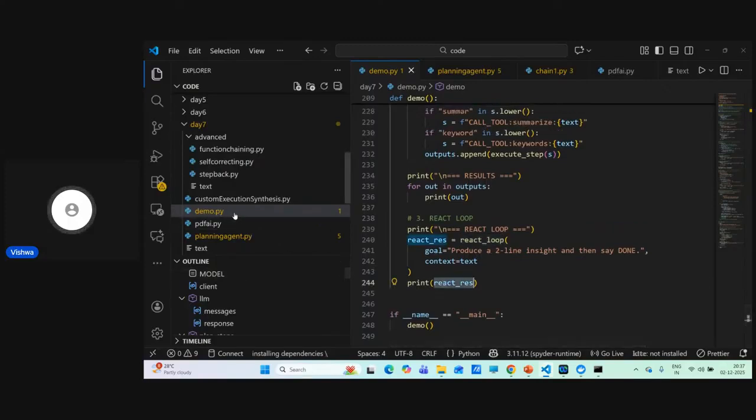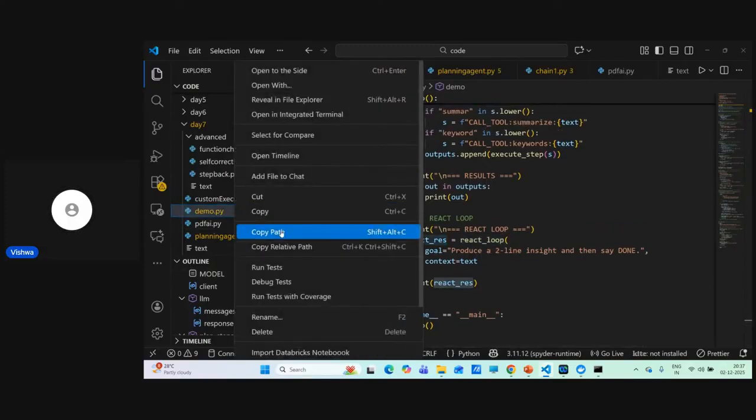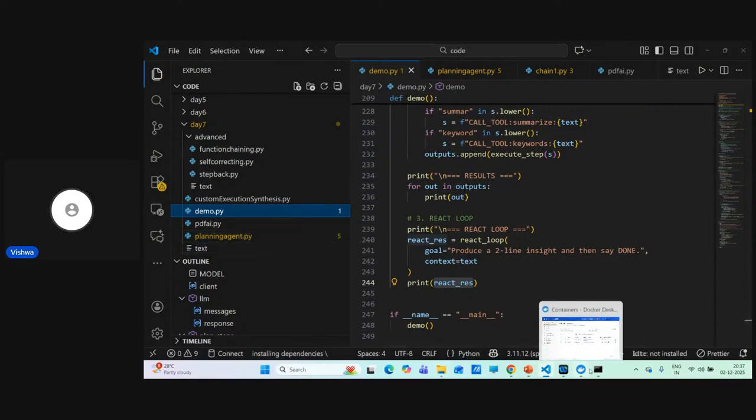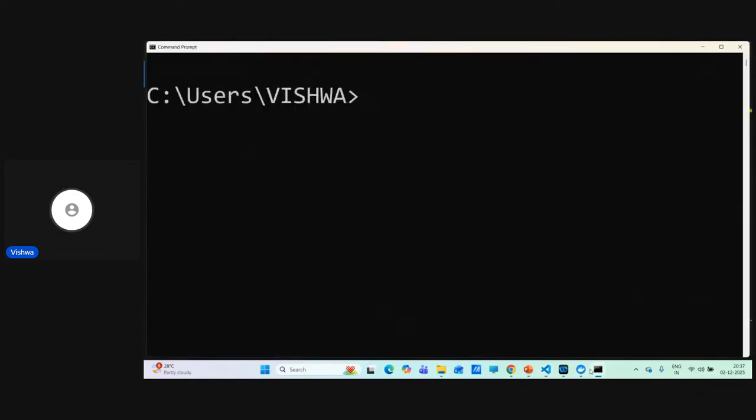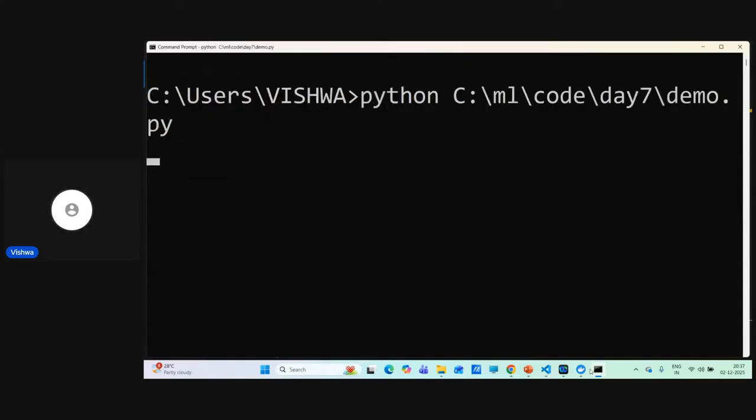So let's try running this. It will take a couple of minutes to run because it's a big code. So CLS, Python, run this code. This will take time because there are multiple LLM calls, as you can see, correct?